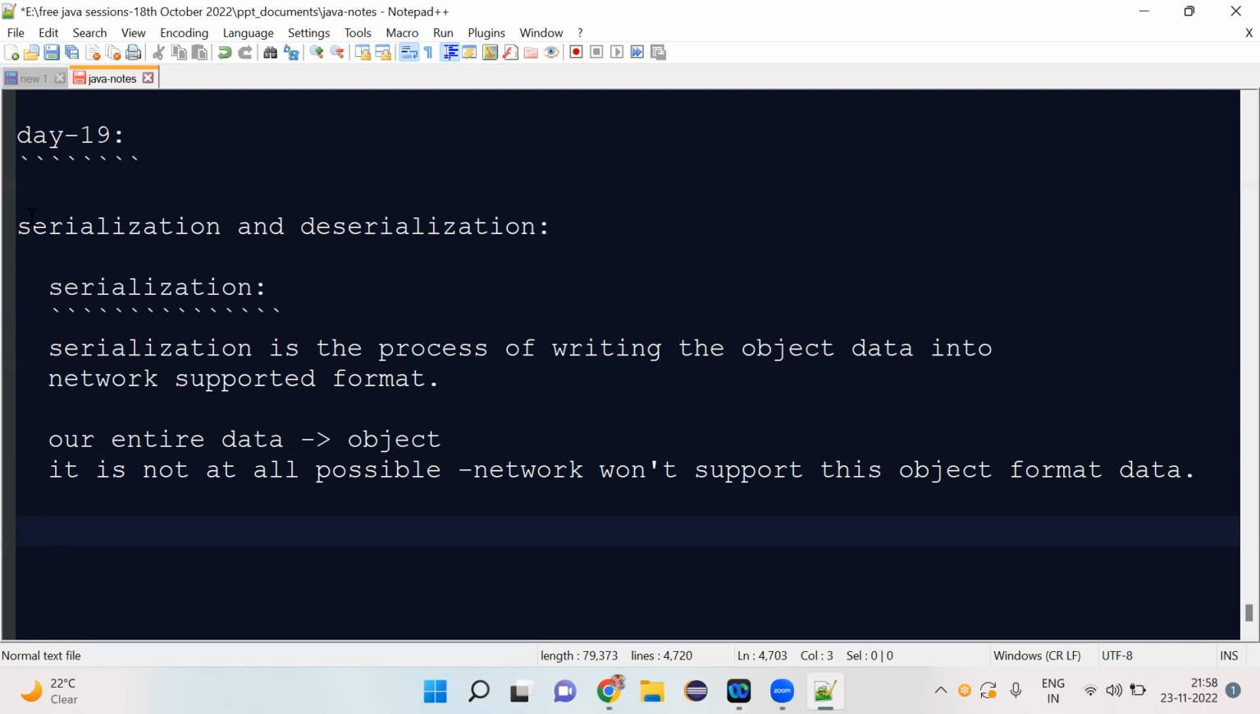So why are we getting this kind of requirement? Because when you are developing the application using the Java language, the entire data is available in object format. With that format, you can't transfer from here to there over the network. That is the reason you have to convert or write this object data into some other format. That process itself is what we call serialization.